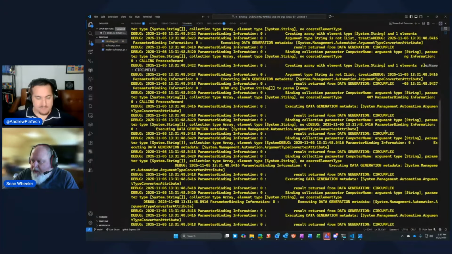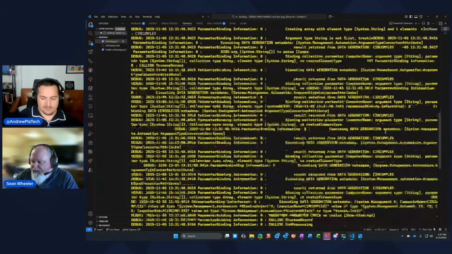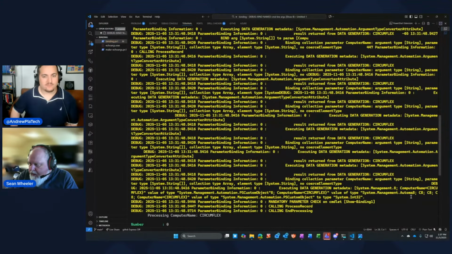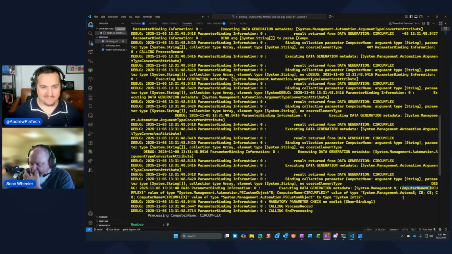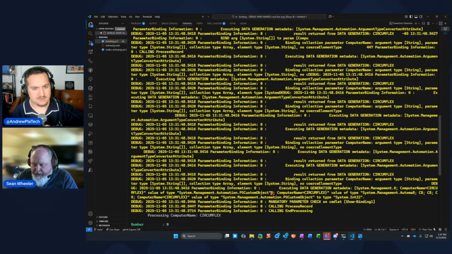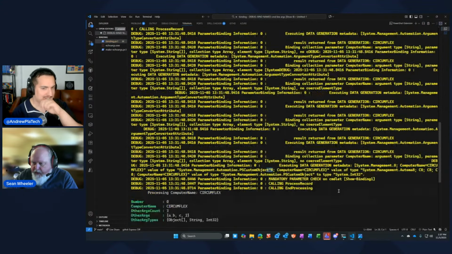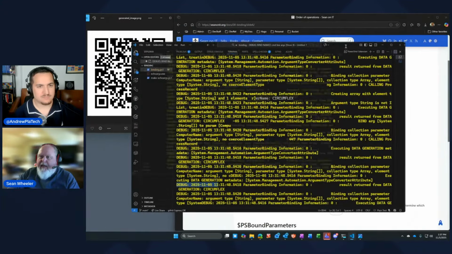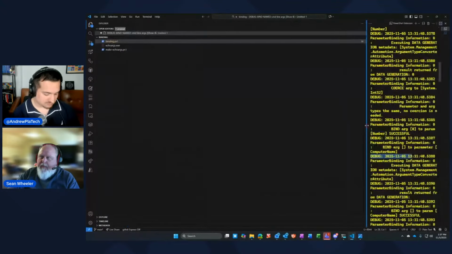What we should see here is, at the end, it finally shows that computer name equals circumflex. And there's this PSCustomObject value 8. At any rate, you can see the end result is my number in my input object didn't get bound here. So why didn't it get bound? That is what I'm trying to demonstrate.